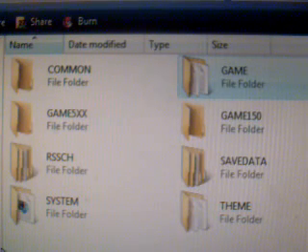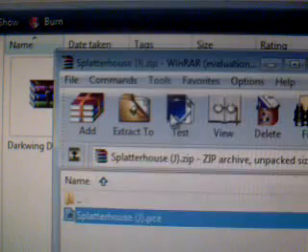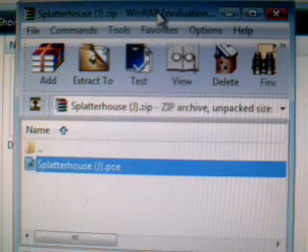Now hopefully you've gone and found some ROMs that you want to play already. So I'm going to go into my ROM file here. There we go. I'm going to start with Splatterhouse. I've never tried this before. This will be my first attempt as well.